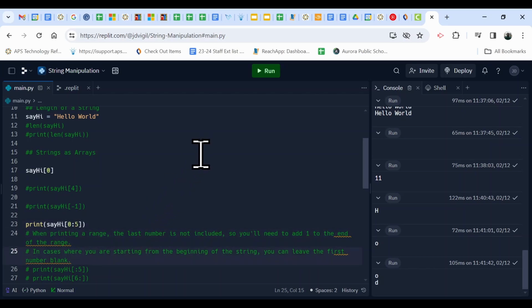When printing a range, the last number is not included, so you'll need to add 1 to the end of the range. So in this case, we're doing hello. And to get the whole word, if we think about it this way, and let me put my cursor there. This is at 0, 1, 2, 3, 4. But we want to include that O, so we have to go to 5. You can think of it as a little cursor that's moving along. And so let's go ahead and print this.